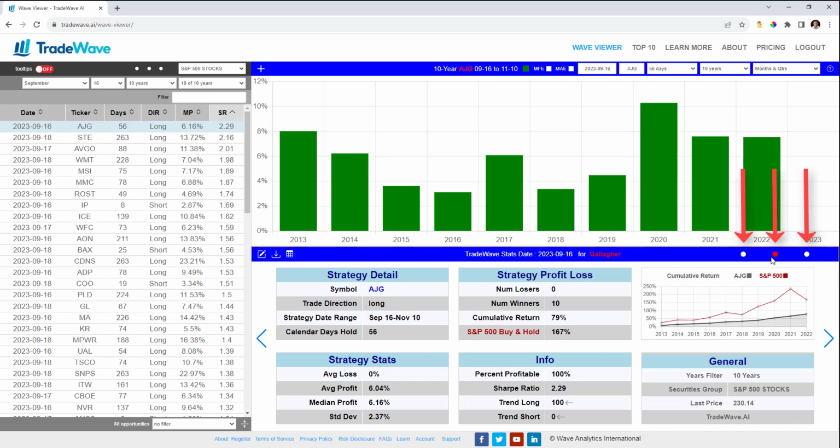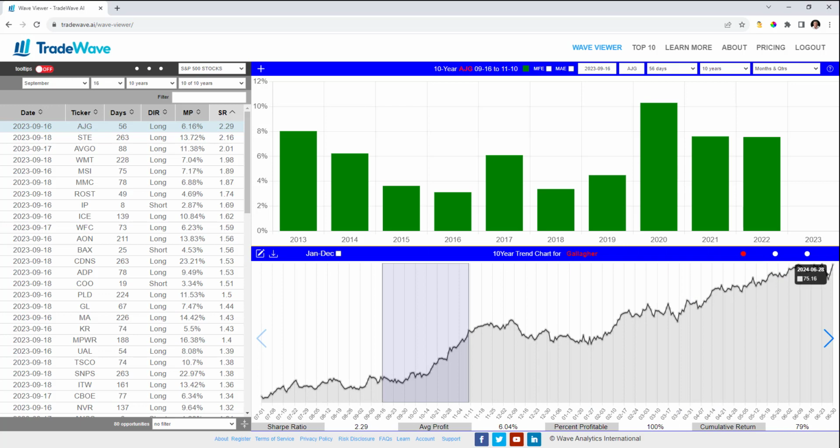You can also use our navigation dots to switch to any of the 3 charts and tables on the Wave Viewer. Select the trend chart by clicking the left navigation dot, or swipe the chart to the right to see the comprehensive trend chart based on the last 10 years.